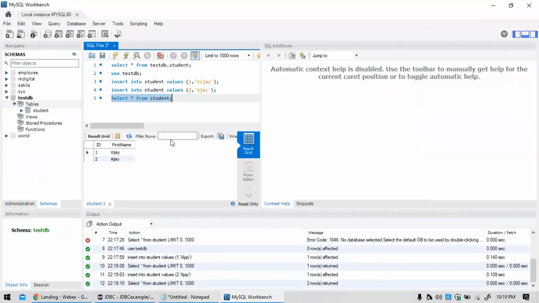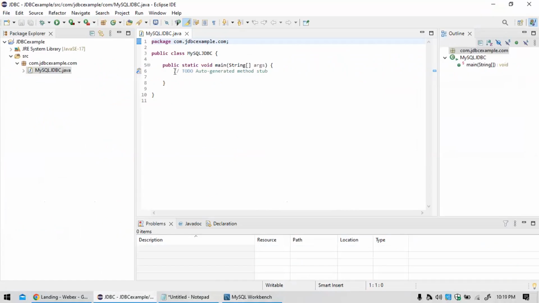So without entering these things manually to this table, what we wanted to do is run that using a program, using our Java. So to do that, first we need to have Java in our system, we need to have Eclipse in our system, and also we need to have MySQL connector. MySQL connector is a jar file.